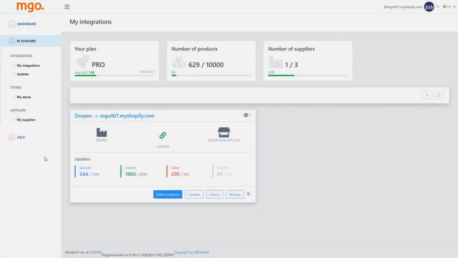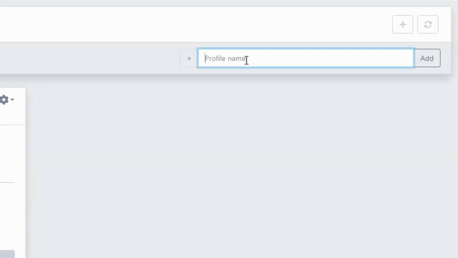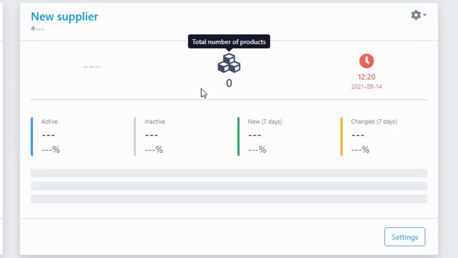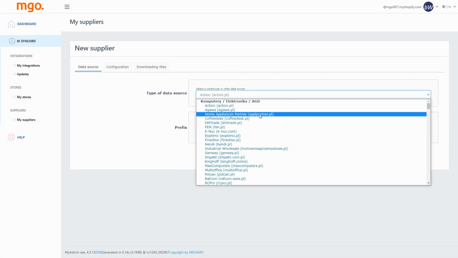Our integrator allows you to establish connection with many suppliers at the same time. To do this, use the My Suppliers section and add the suppliers you are interested in using the button at the top of the panel. When the supplier card is created, open its settings and select the wholesaler of your choice from the list of our partners.